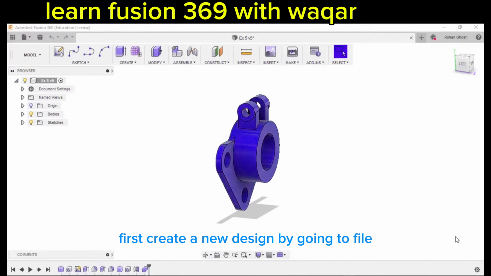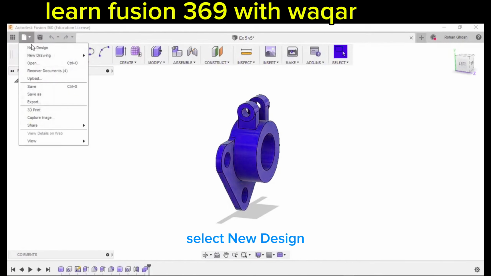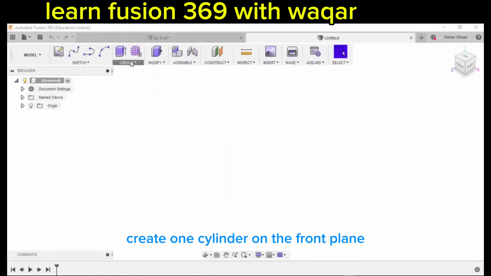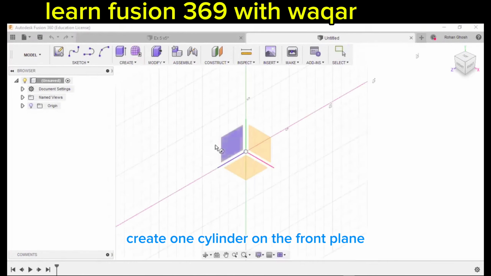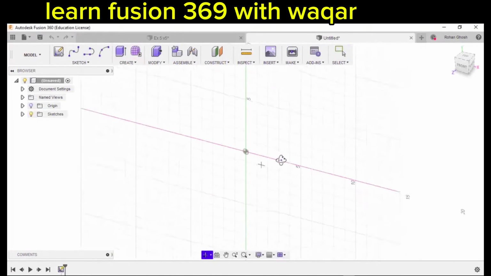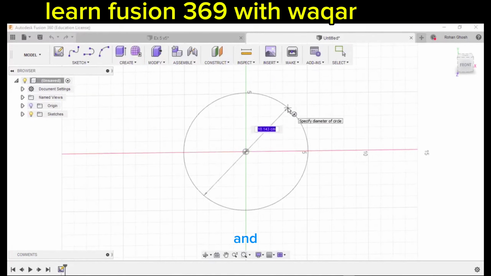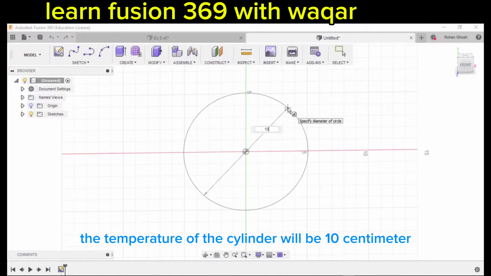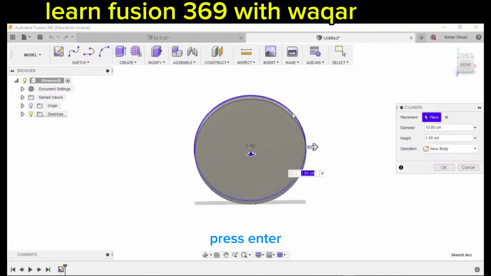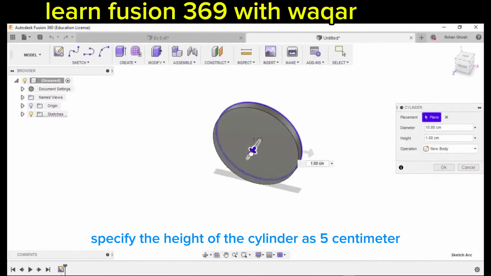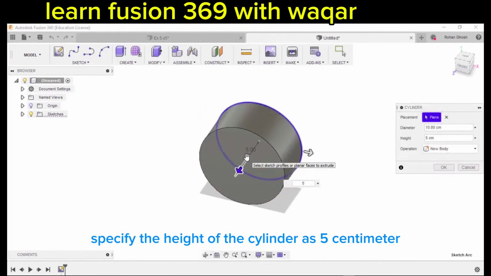First, create a new design by going to File, select New Design. Create one cylinder on the front plane. Select the center of the cylinder and the diameter of the cylinder will be 10 cm. Press enter. Specify the height of the cylinder as 5 cm. Press enter.